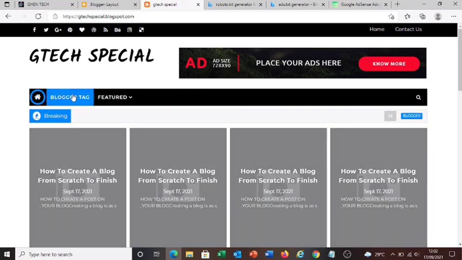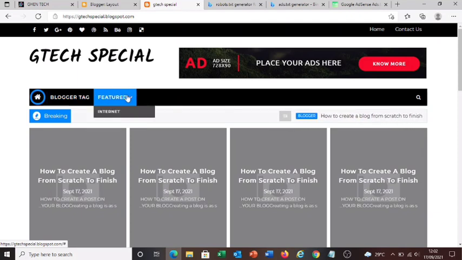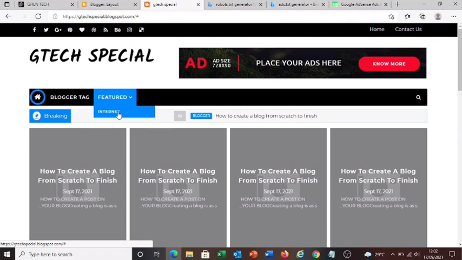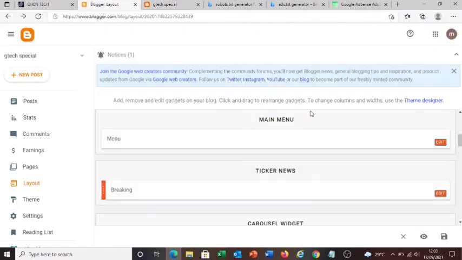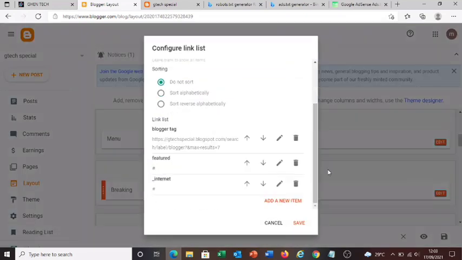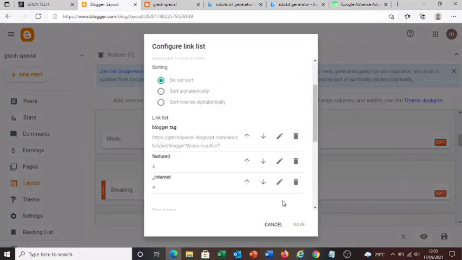Okay, you see this is Blogger tag. When you click on it, it will take you to the other one. But now this is a drop down. When you click on it, okay, this is a drop down. Now we want to create another drop down inside this drop down. What you need to do is add another item.